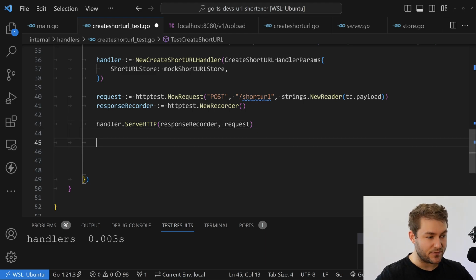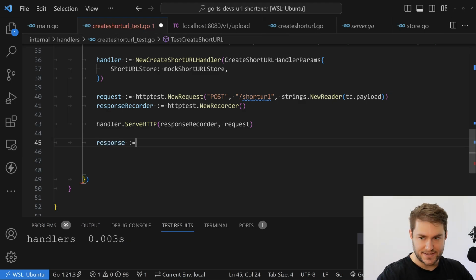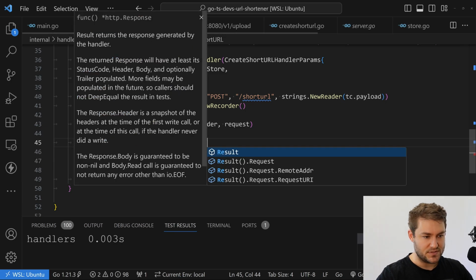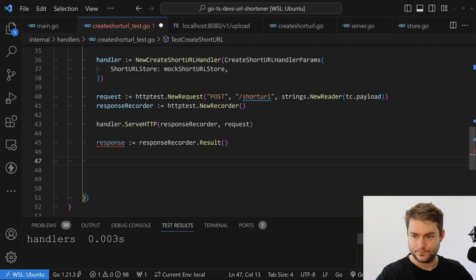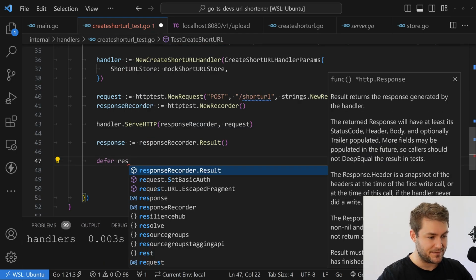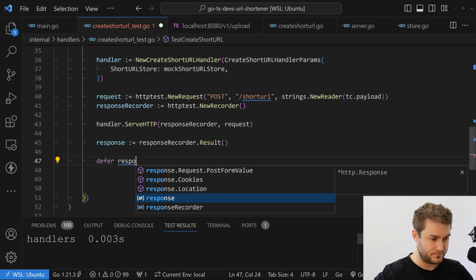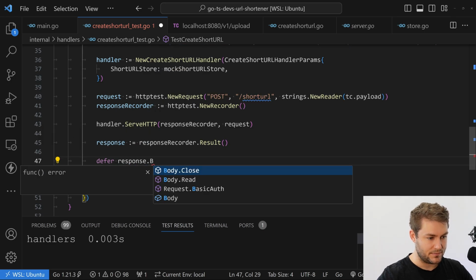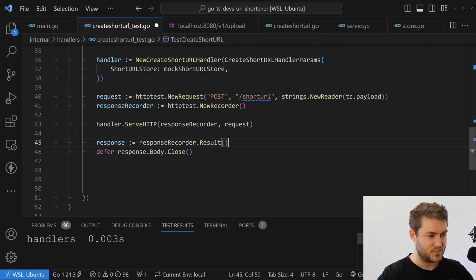Okay, so we've sent off the request. Now we need to get the result. So let's call this response is equal to responseRecorder.Result. And we need to close the body, but we want to close it at the end. To do that, we can use our defer function. So I can say defer response.Body.Close. So at the end here, we're going to close that body.